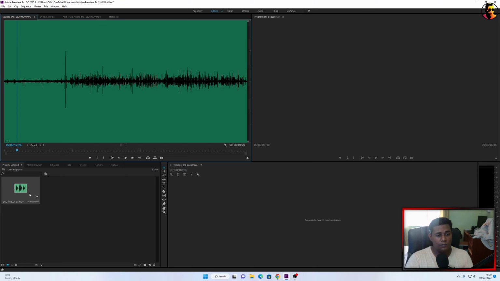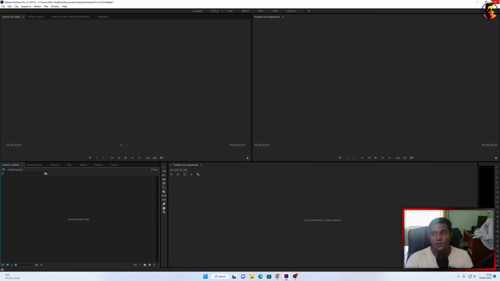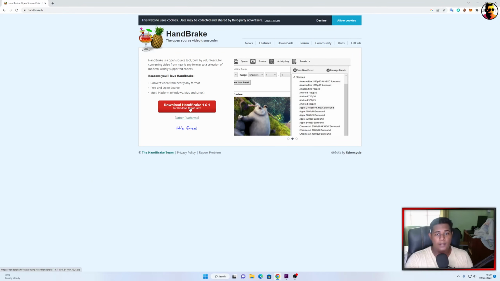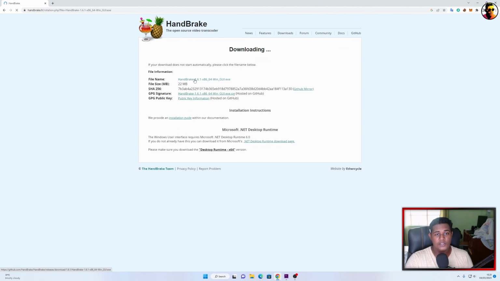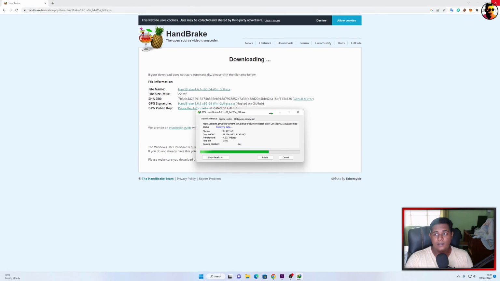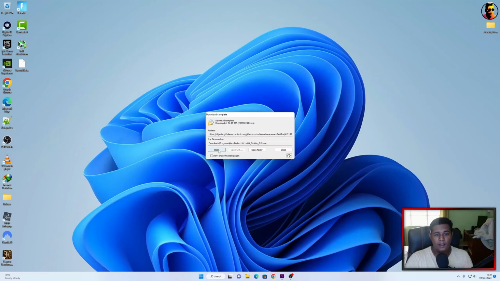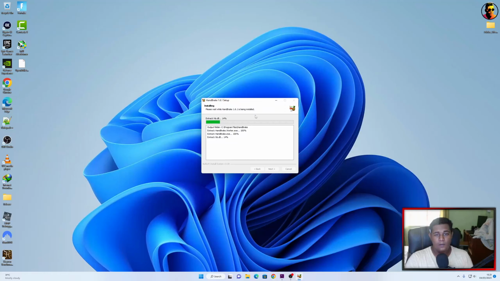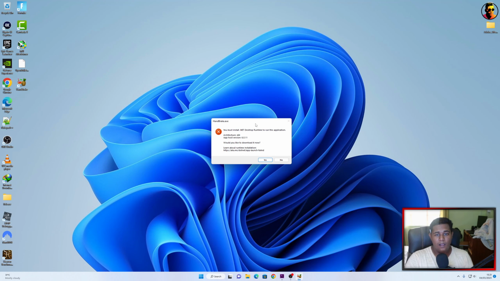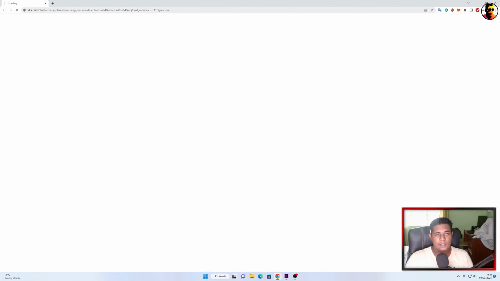Alright, so basically, guys, I'm gonna show you how you're gonna fix this problem. Basically you'll have to download this Handbrake. Just hit the download button. You will get this. Just close this and hit open. Yes, next, install, and just wait. Create a new desktop shortcut. Double click this. If you get this, hit yes.